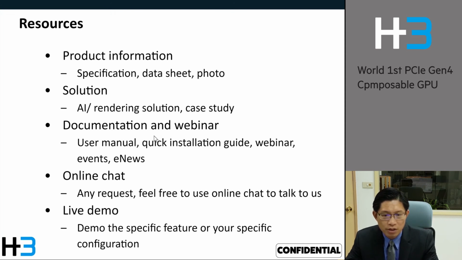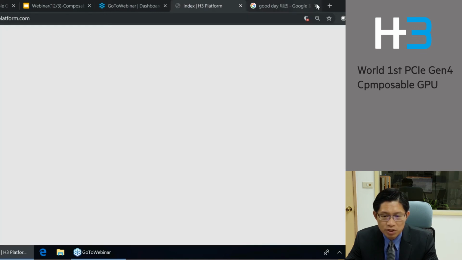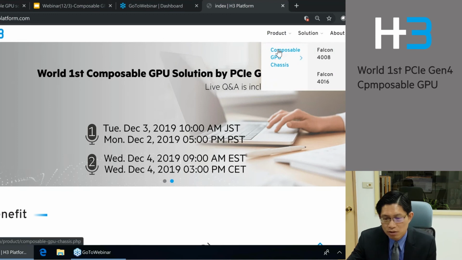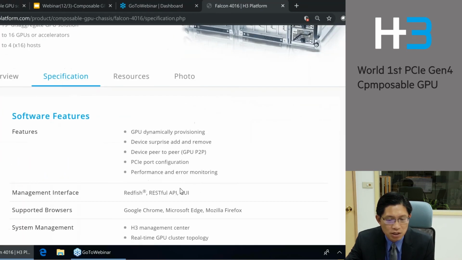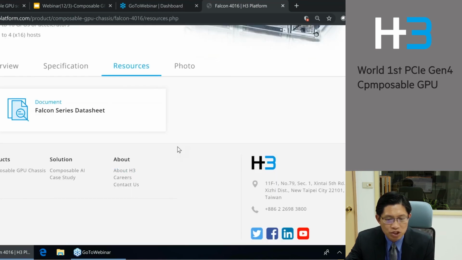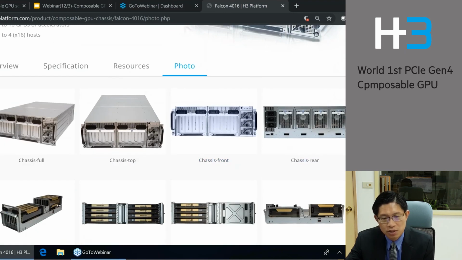Our website has plenty of information. You can see the products like the 16 GPU solutions. You have the detailed specifications, data sheets to download, and photos that you can check, showing the insights and the products themselves.